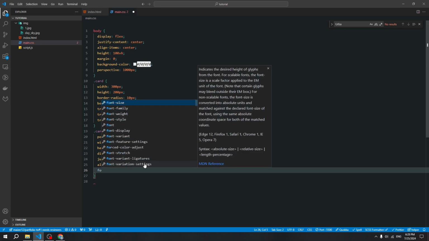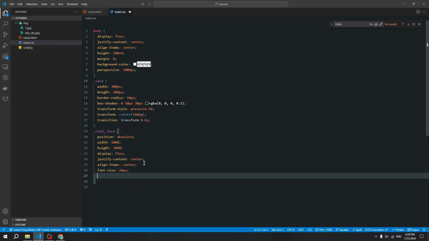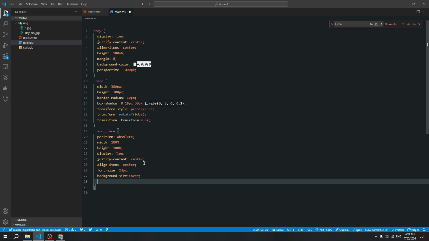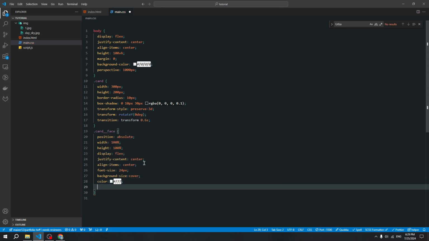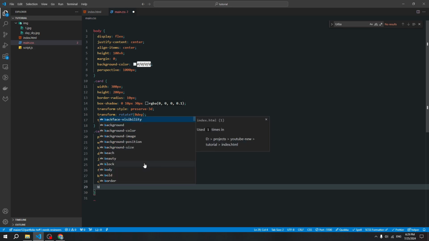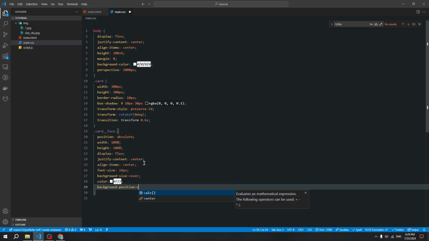Also let's create a basic style for our font. Create font size 24 pixels, and also we'll be using background images, and we need to set background size cover, because our images can have different sizes. And also create a color for our text. I'll be using light, and also add background position center. Okay, now let's look at the window.